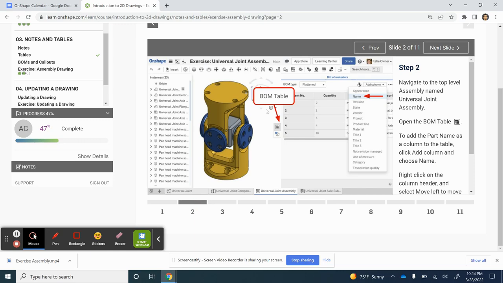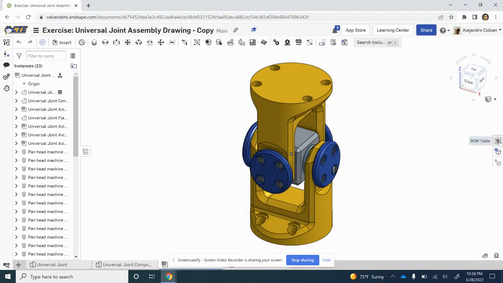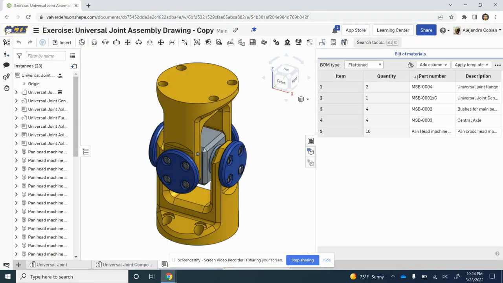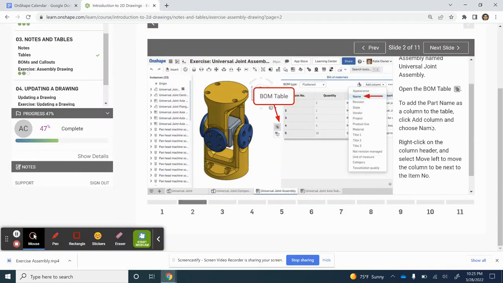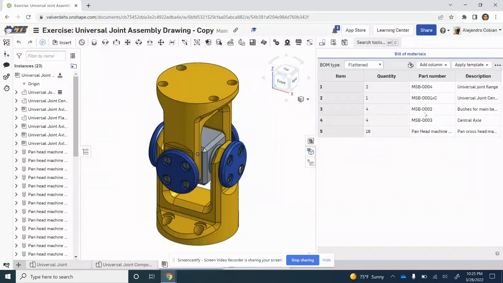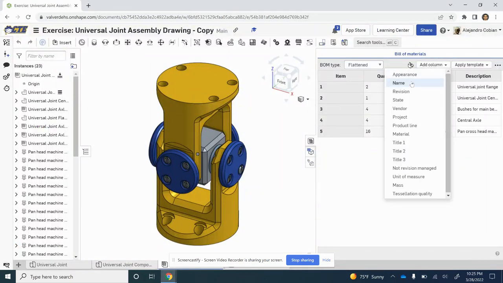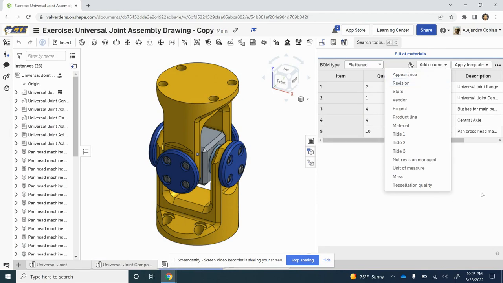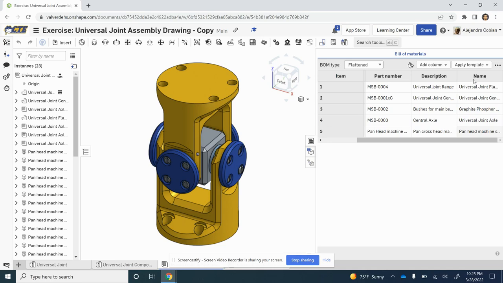I already did that, so I'm going on to step 2, and let's add this bill of materials. First off, let's go ahead and click on this item here, bill of materials table. So we are asked to add a part name as a column. I click on add column, I click on part name, or just name. Notice it's all the way to the right.